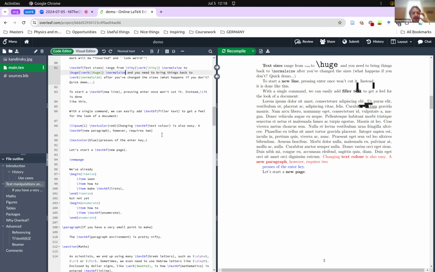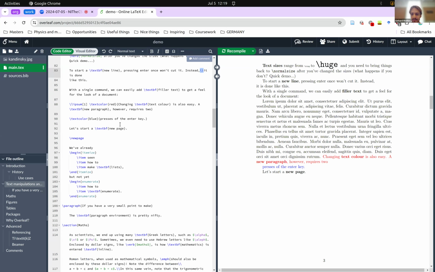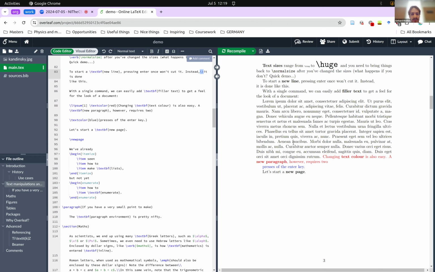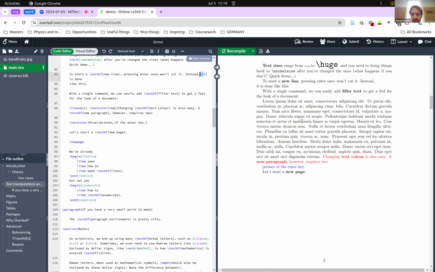Okay, starting a new line. In Word, you just press Enter. Here, you need to actually type double backslash. This command means break the line. And there you see the line gets broken and text starts on the next line again. Okay, so maybe this is also a bit niche, but you can add filler text. I'll get back to that just now.